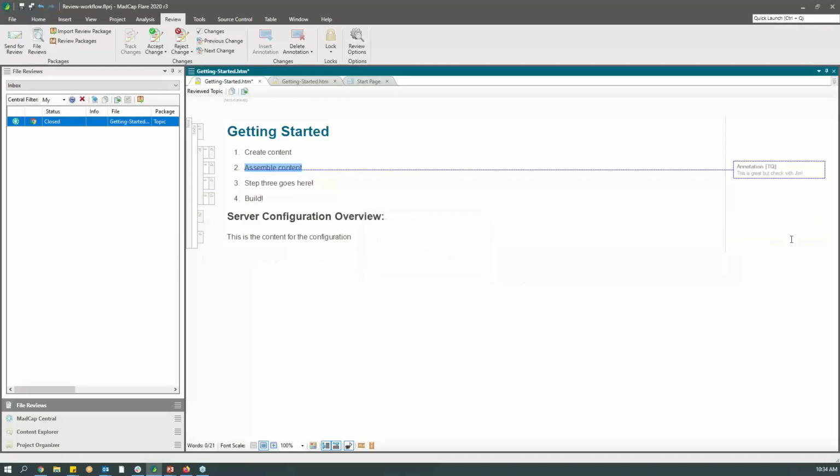Now, annotations hang out in our topics as metadata. They don't get published out as part of the project. So you can keep them in there. You can add more annotations and send it back out for review. Whatever annotations you drop in here will show up in Central for your reviewers, which is kind of cool.